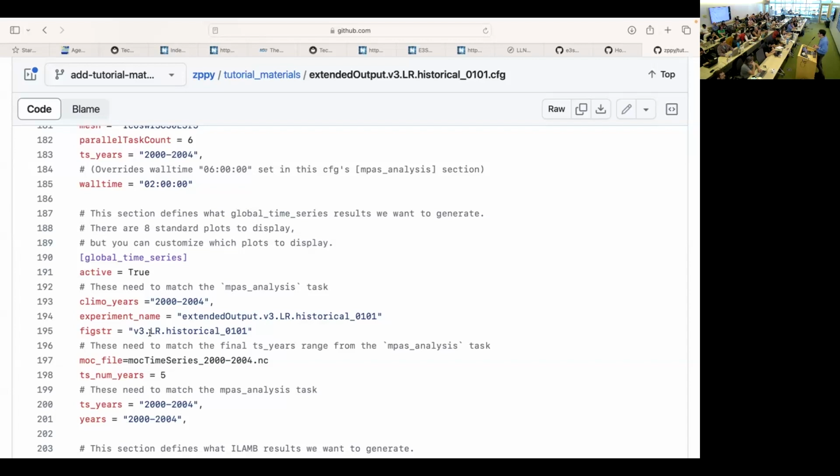So I do most of the post-processing, so someone correct me if I'm wrong, but I believe the 0101 means it's taken from year 101 from the PI control. So you need to look at NC dump, the results of that, to check what the years are. But Zippy must be doing that automatically, is it? Because you're telling it to do 2000 to 2004. It's in the file name as well.